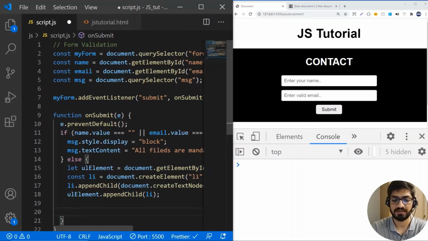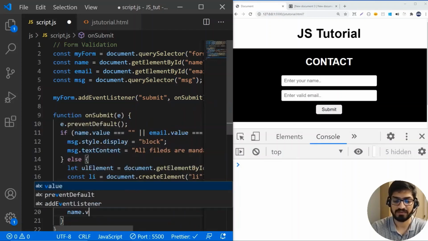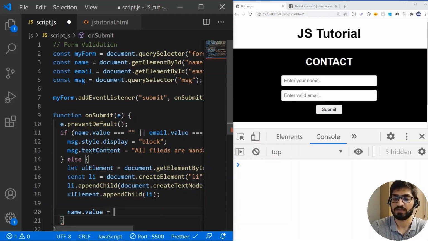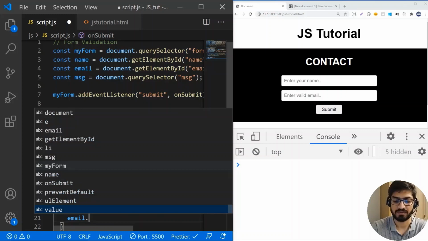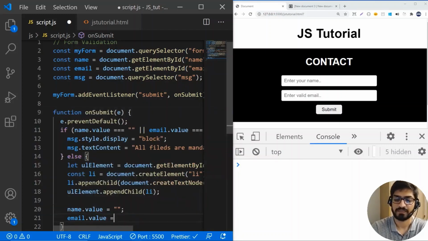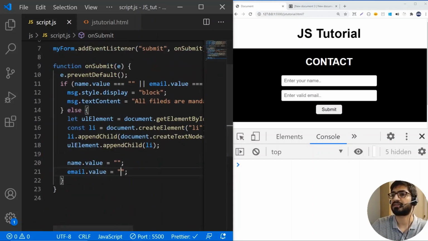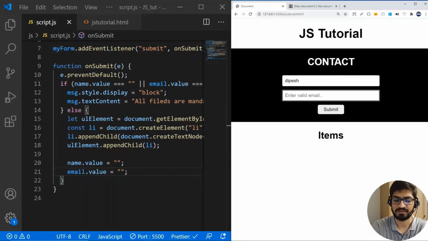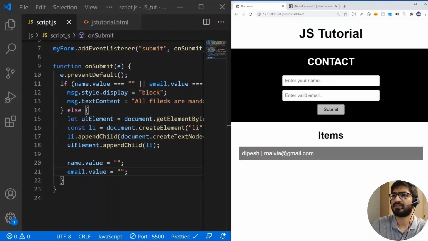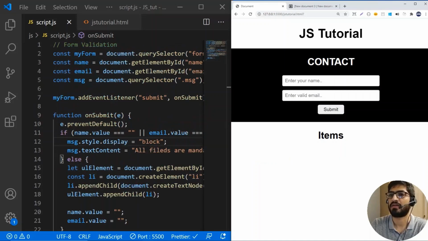All right, so now after doing this, I want to clear my form as well. So let me clear my form. I'm going to have name.value equal to empty, and email.value equal to empty. Okay, so we have done a lot of things here. So now let's try something. If I write the name and if I write malvia@gmail.com and if I click on search, I actually get this.